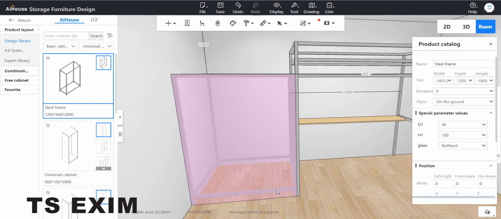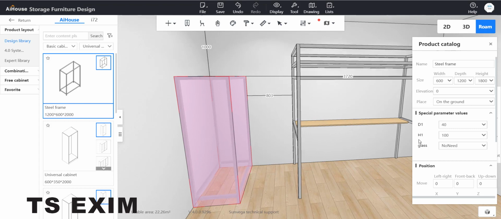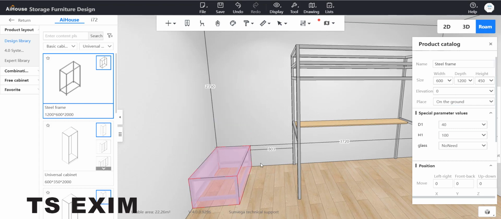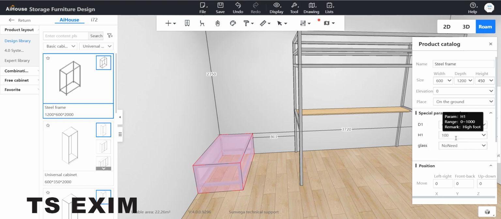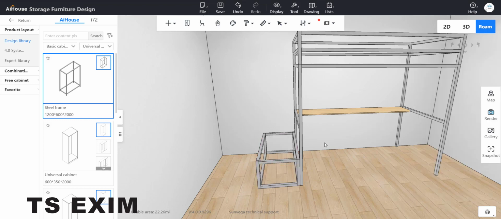Just drag another steel frame to this side. Here I will change the width to 600. Click enter, and then adjust the height. My height is 450. Then H1 I will set to 0, so it will fall to the floor. This is the distance here. When I adjust the distance, mine is 802. Set the distance to 0 and click enter, so the steel frames will snap to each other.